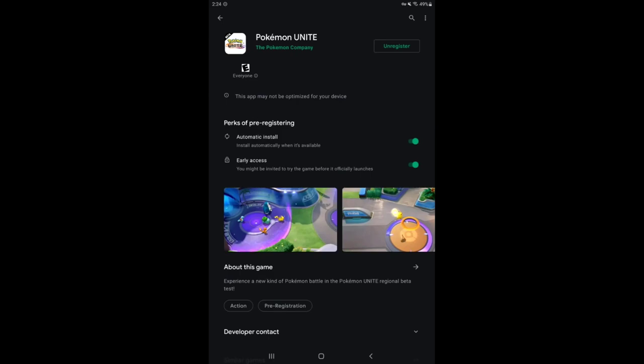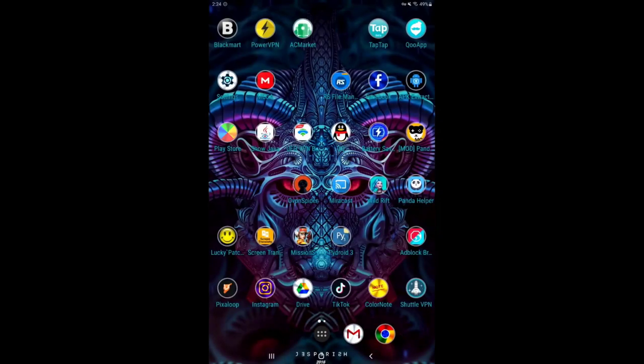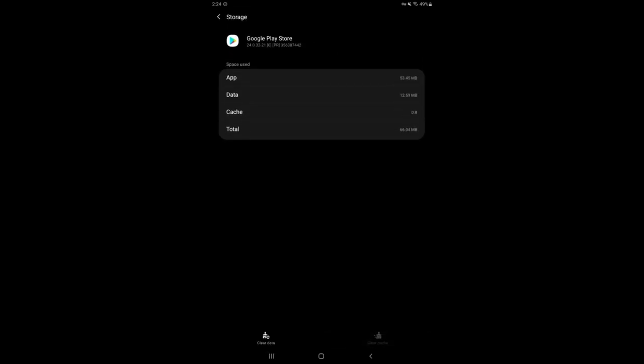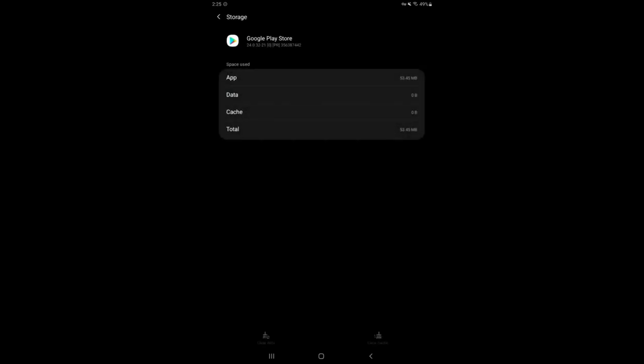No VPN active, guys, at all. I'm going to close it out. Go to your Play Store. Go to the settings of it. Go into your storage. Clear your cache and clear your data. It says all accounts will be deleted. That's perfectly fine. Now you have 0 and 0.